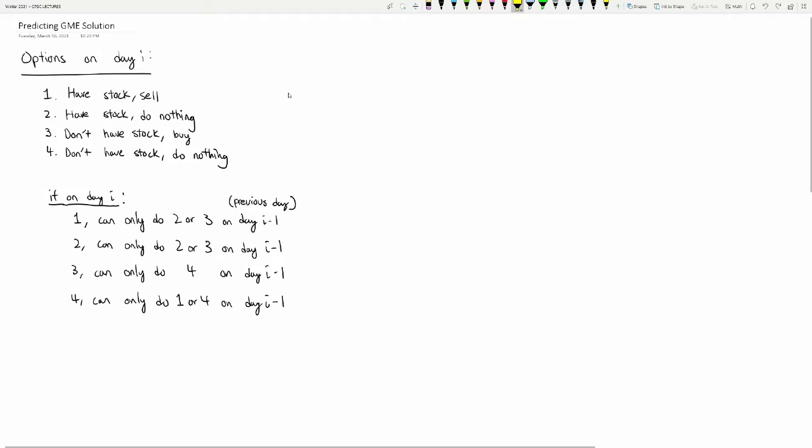So the key point that I found for this question was that I needed to identify all the actions that a user can take on a certain day. They're outlined here. Number 1 is the user could have a stock and then sell on this day. The user could have a stock and do nothing on this day. The user doesn't have a stock but buys on this day, and the user doesn't have a stock but does nothing on this day. So these are the possible actions that a user can take, and you need to realize that these actions are very, very reliant on the actions that have been done on the previous day.